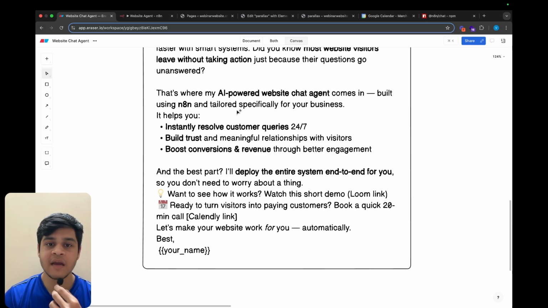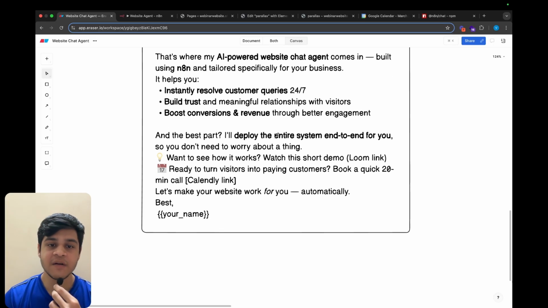Built using N8N and tailored specifically for your business, it helps you instantly resolve customer queries 24/7, build trust and meaningful relationships with visitors, and boost conversions and revenue through better engagement. And the best part, I will deploy the entire system end to end for you, so you don't need to worry about a thing. Want to see how it works? Watch this short demo, a Loom link that you would provide.